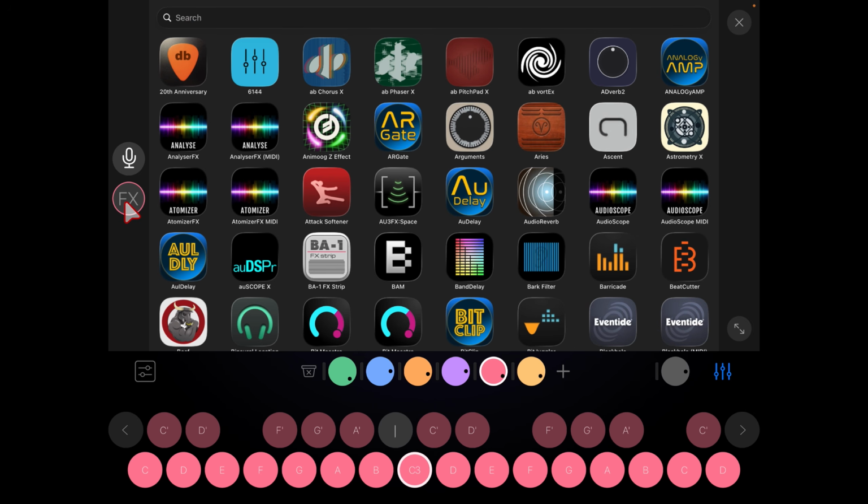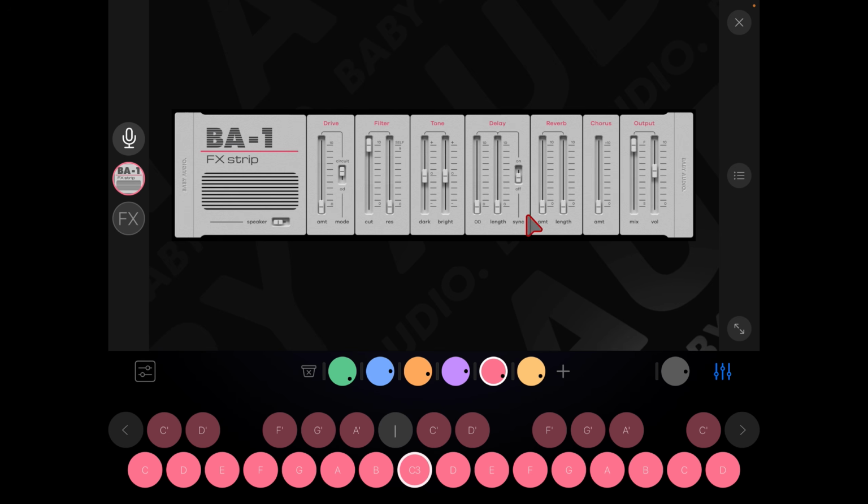Now we can also add an effect. So we can click on effects and we can add any of our AUv3 effects. You can also have AUv3 instruments. And this is what makes Otoo super fun. And it's so easy to use. So look, let's see. I'm going to add Baby Audio's effect strip here. So I'll just click on this and there it is.